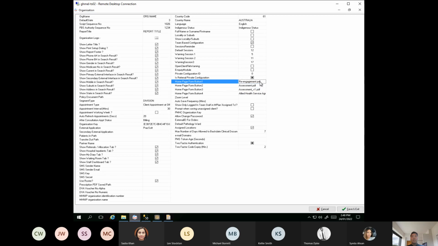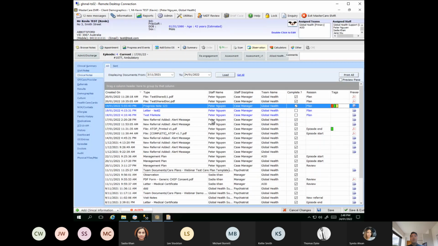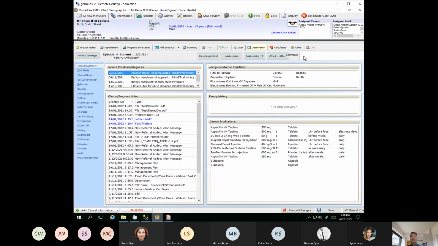Sorry, let me correct myself. This one only works for PDF, so you'll be able to choose which PDF you would like to use for this homepage button. You can specify it by clicking on the drop down and choosing any value, or you can just start typing which one you'd like to choose, and it's going to pop up the closest match. Then upon save and exit, when you go to the screen, you'll be able to see this full homepage button displayed up here to allow you quicker access to that PDF.